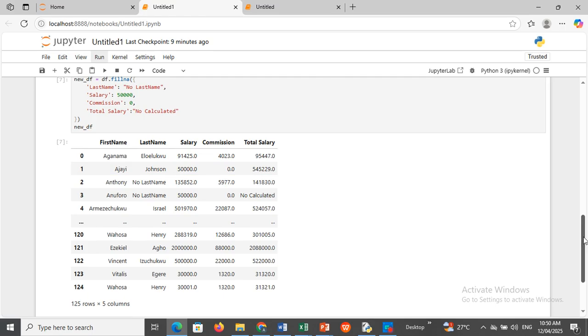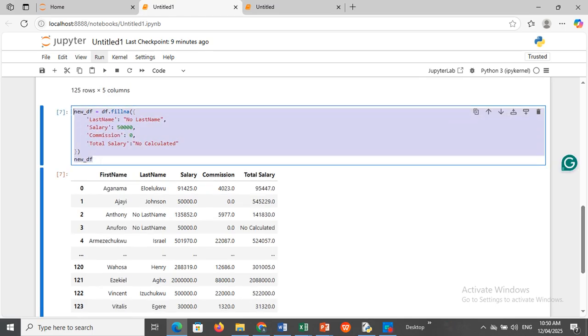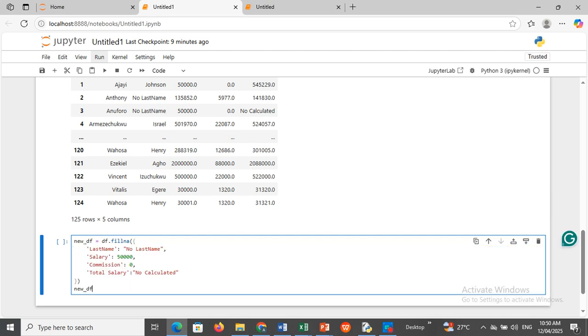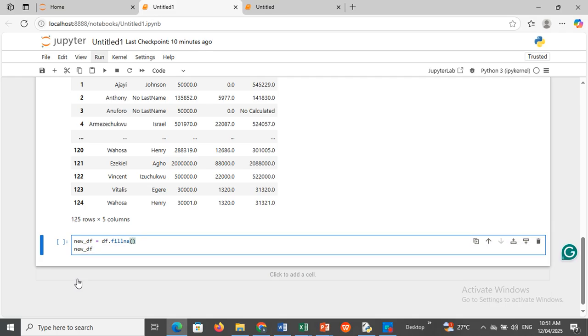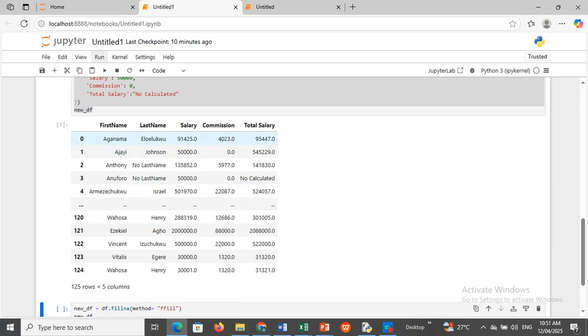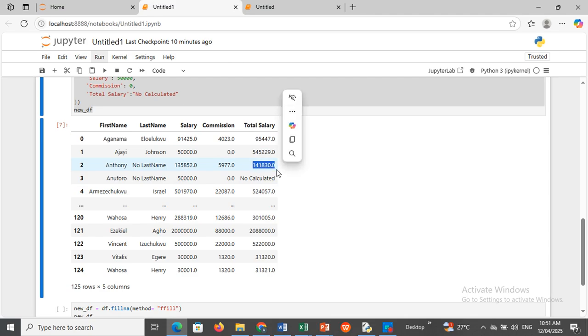Another way of using the fill NA is to use the method inside of it. We can decide to use the method instead of the fillna method. We can call that ffill. Now, where there is a null value, I'm filling this value in the empty cells. Where there is a null value here, make use of this value to fill this particular value.